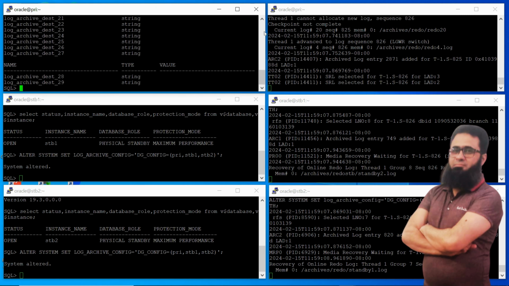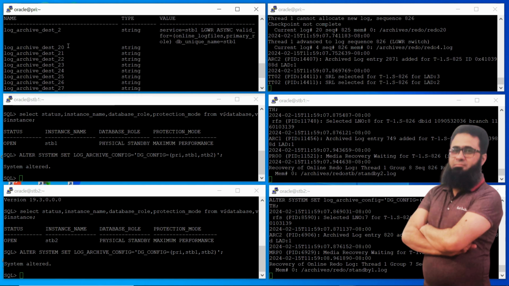Okay, this is my standby 2. You see the service is standby 1. This is my log archive destination 2, and the value defined is service equal to standby 1 LGWR ASYNC. Okay, and this is valid for online log files, primary role, and this is my DB unique name. So I have to change this mode to SYNC.